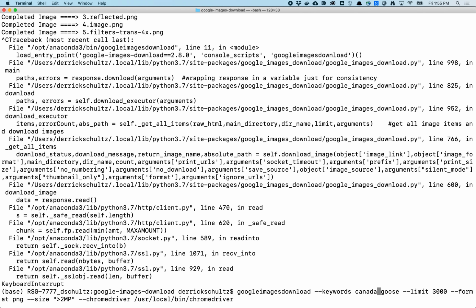And if you weren't aware, the way to move your cursor in the terminal is to hit Option and then click. That will point you anywhere. If you're used to a normal text editor where you'd be able to click anywhere, that doesn't work for this. Another quick little tip is that Control A will move you to the beginning of a line, and Control E will move you to the end of the line. So anyway, what I just put in here is Canada Goose for keywords, and I put a limit on this, and let's see what happens.